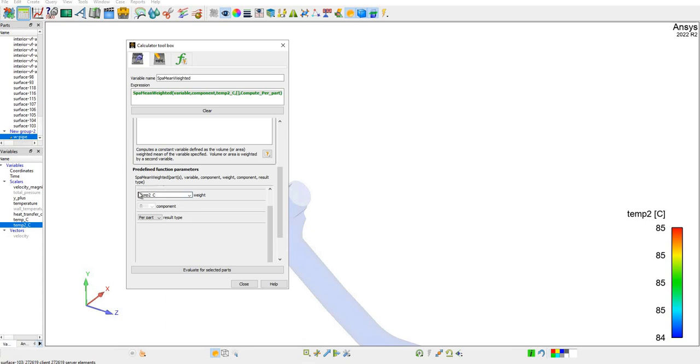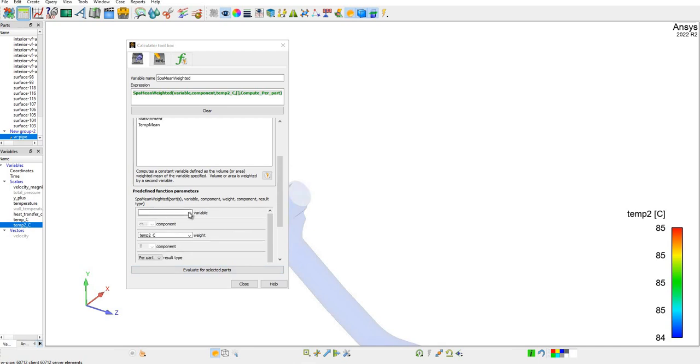And where do you want to see the average variable? Again, we want to look at the average temperature on this pipe, let's say. So I'm selecting the pipe, evaluate for the selected parts. Okay, undefined parameter values. Sorry, the variable is this one, temperature. This is just a weightage, so you can select the same one. It shouldn't make a difference. Evaluated, and you can see a constant per weight is created, this one.